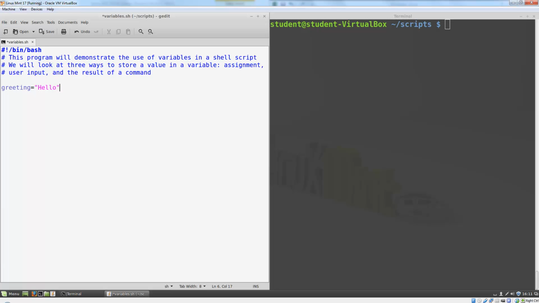Now that I've created that variable, I'd like to refer to it later in my script. I'm going to print my greeting to the screen with an echo statement. I'll use double quotes around the text I am printing to the screen and put a dollar sign in front of my variable name. The dollar sign is what tells Bash that the word greeting is a variable name, not just a normal word. So let's save this and try it out.